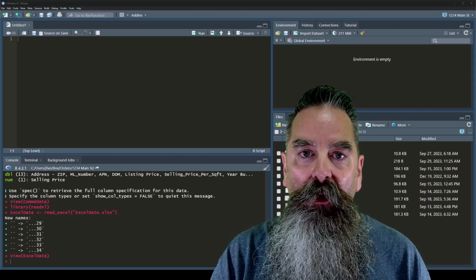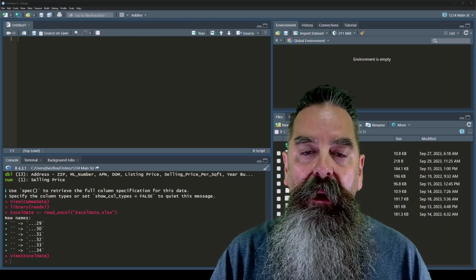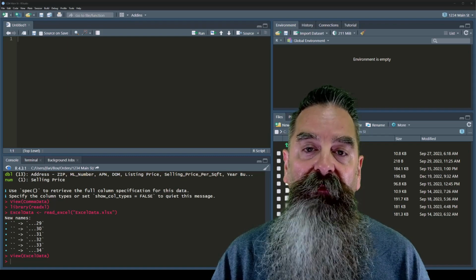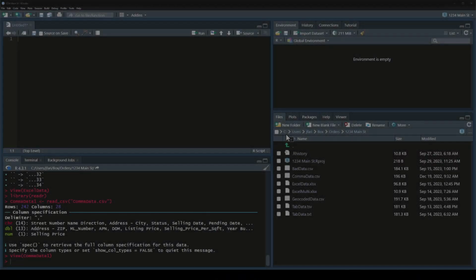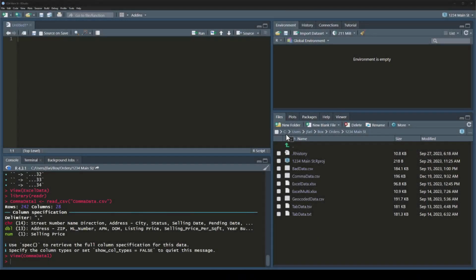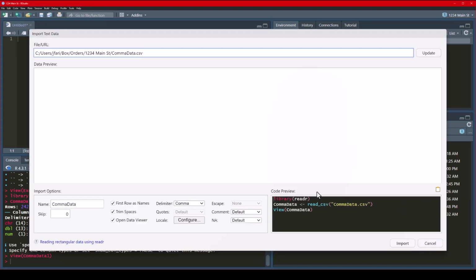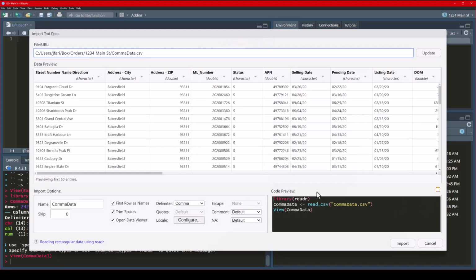We just write the code and run it for that import, and it will work much faster for you in the future. Okay, let's try writing code for a CSV file first. I'm simply going to use the Files tab, click on my CSV file, use Import Dataset. We get our preview of our data. We can name it if this is a name we want to use on a regular basis, say data frame 1.